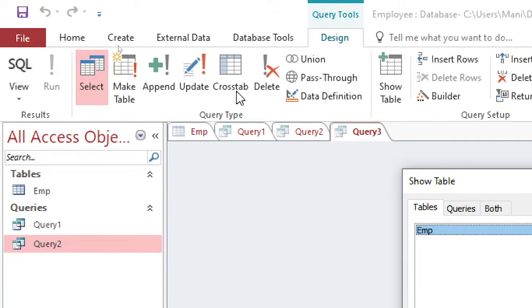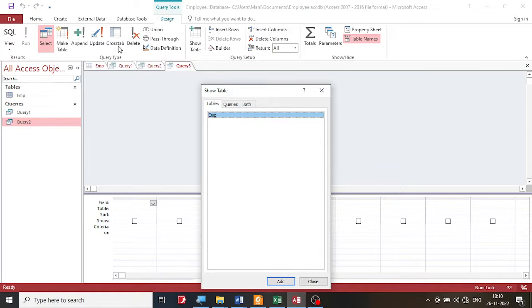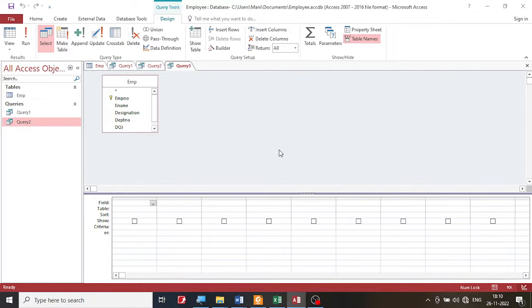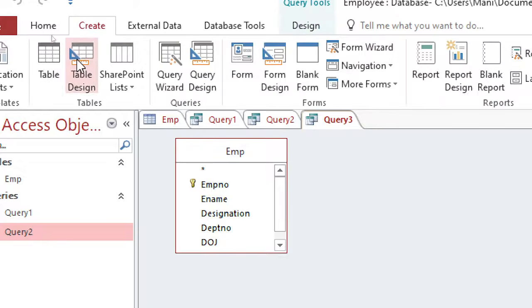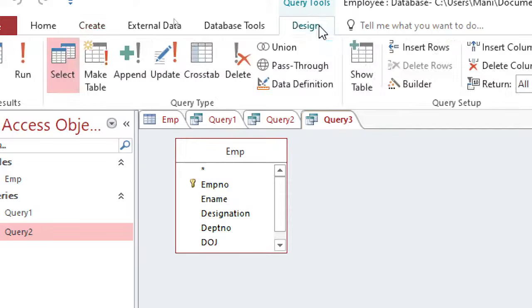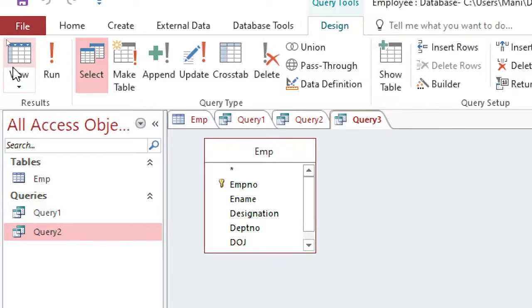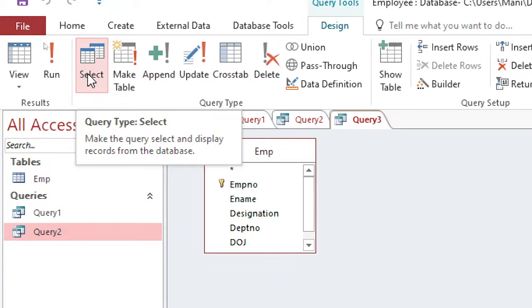So let's try to create a query. The usual step: you click on create and say query, and then add the table. This part is the same as you have done before. Up to here you are doing the same thing. You clicked on create, then you said design, and now you are in this view. By default, the query created is a select query.